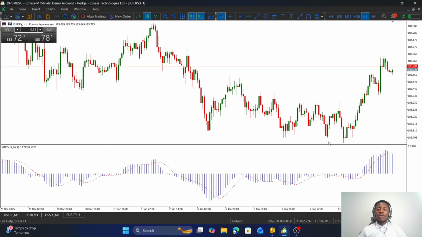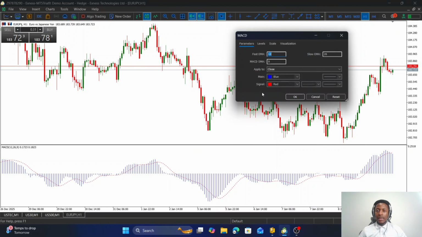In this video, we are going to look at a very simple strategy that is based on the MACD. So I'm just going to quickly open up the properties so that we can see the parameters that this indicator takes in. As you can see, it takes in the fast EMA, a MACD SMA, a slow EMA, and apply to, so we can apply to close, open, high, low, median price, and the rest, right? And then our signal line is colored red, and the main is colored blue.